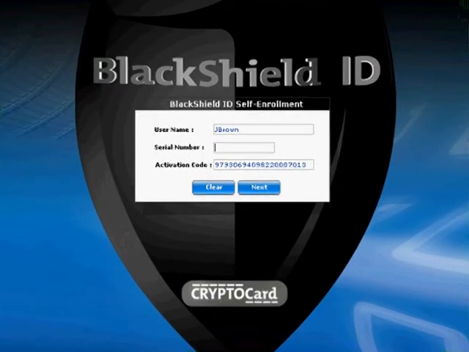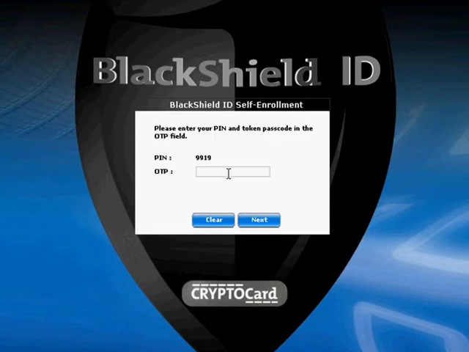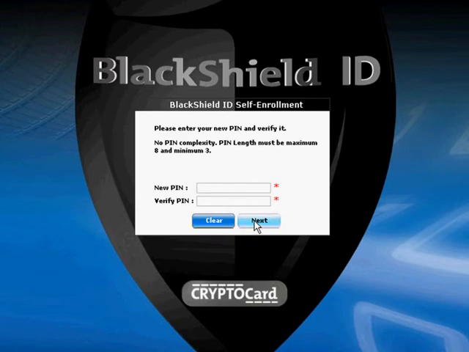The self-enrollment steps will vary depending on the type of token and PIN policy, but Black Shield handles all of this automatically. In this case, James is prompted to enter his username, the serial number of the token he received, and the activation code from the enrollment email. If the activation code and username are correct, Black Shield will display the initial PIN for this token. James must now use his token to generate a passcode and enter both the PIN and passcode into the OTP field. This allows Black Shield to verify that James has entered the correct serial number for the token.